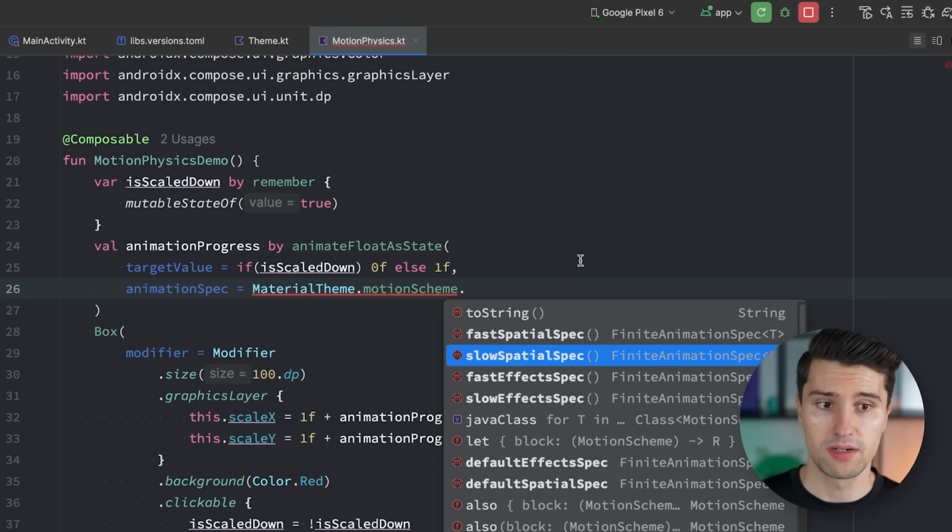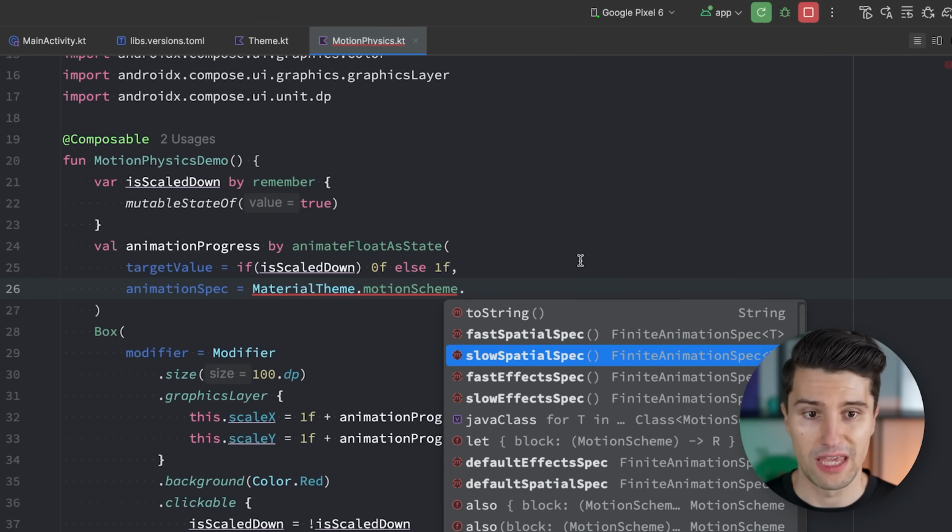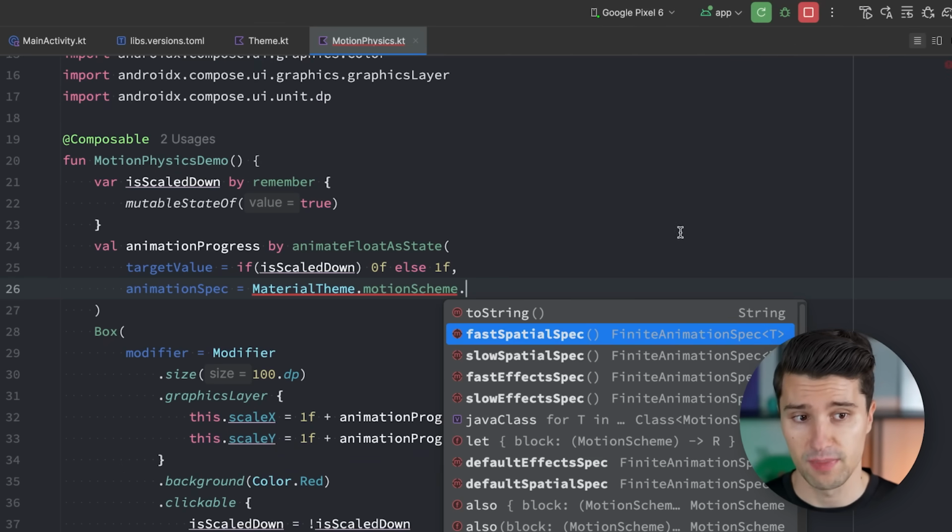Starting with the slow speed, that is really what you should use if the animation has quite a big impact on the screen. So for example, a full screen animation of something transitioning into a new screen. That is where a slow animation makes sense because the user just has to understand what currently happens. The fast spatial spec is therefore the counterpart of this slow animation.